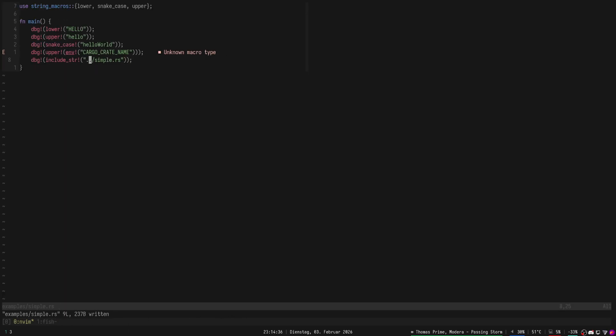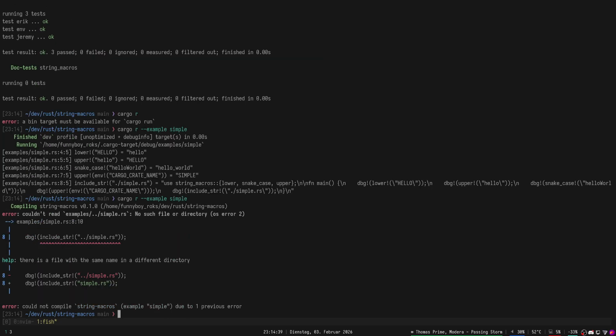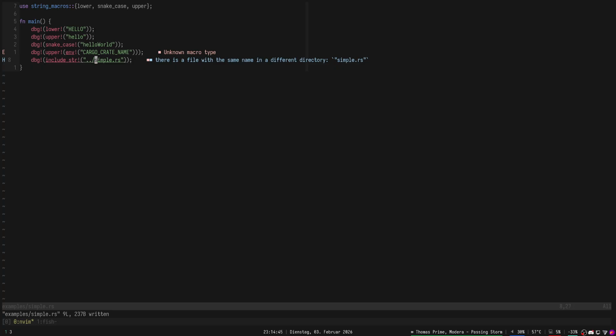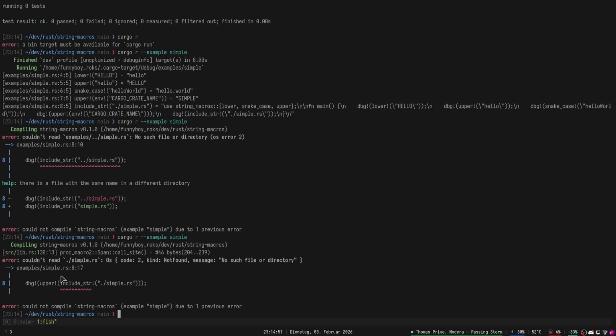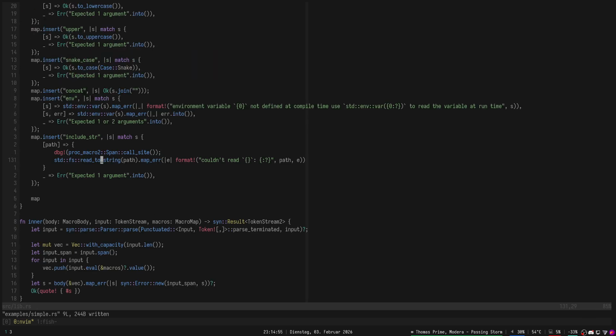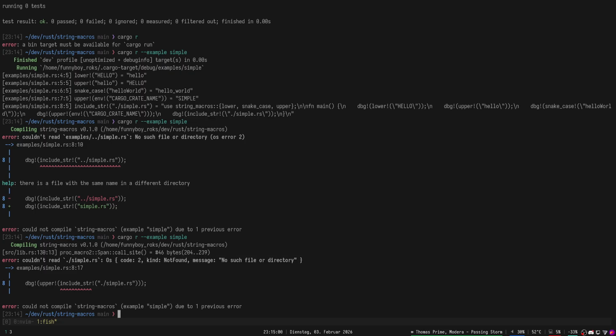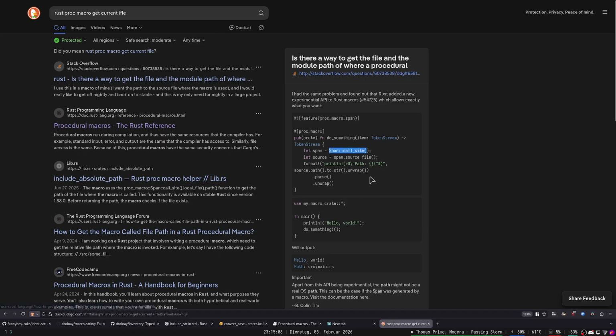If I did like... it doesn't matter. There's a file with the same... oh, that's why. This needs to be using our macro system. Cannot read that, no such file or directory. That is fine. Also, this needs to be format or what is it called? Display. And call site is that. What does this say?